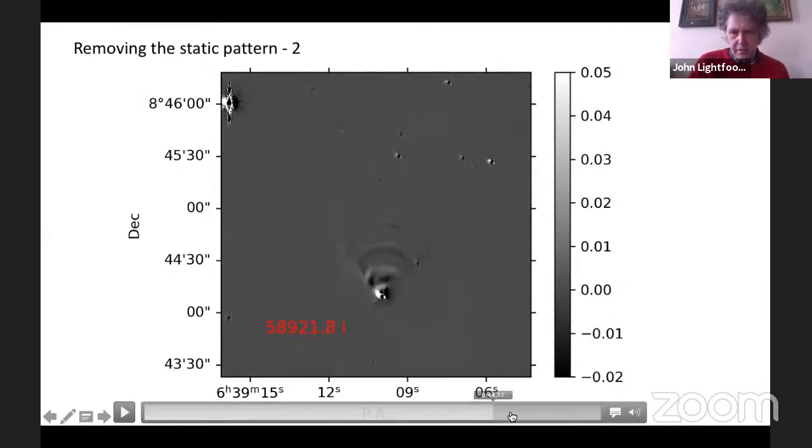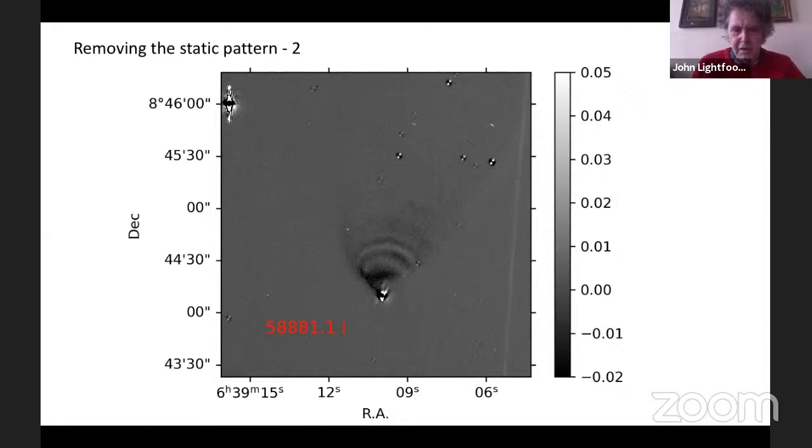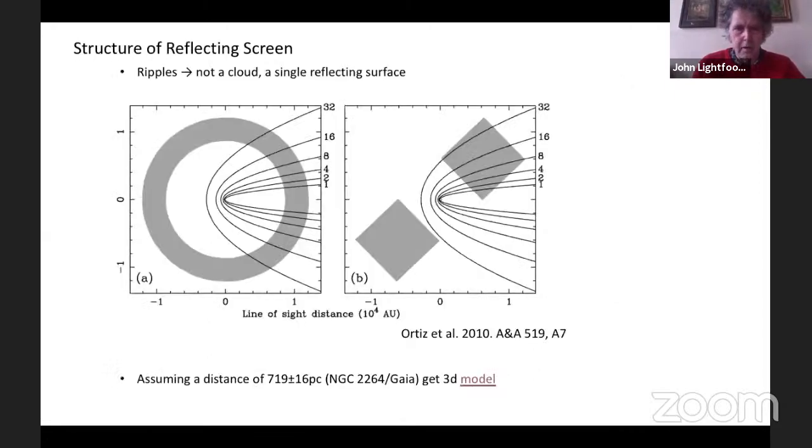Later on, you can see the ripples from the star much more clearly in this analysis. The things I'm talking about are these curves, which never cross each other and are always the same shape, and move away from the star steadily, just like ripples. So, how to analyze these ripples?